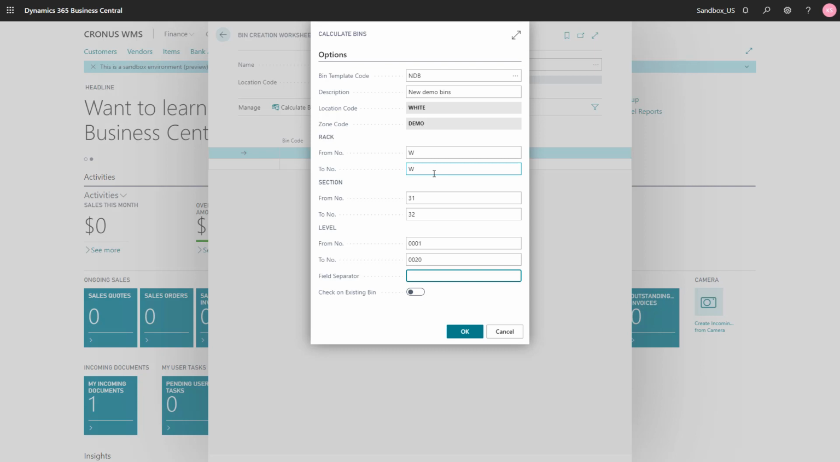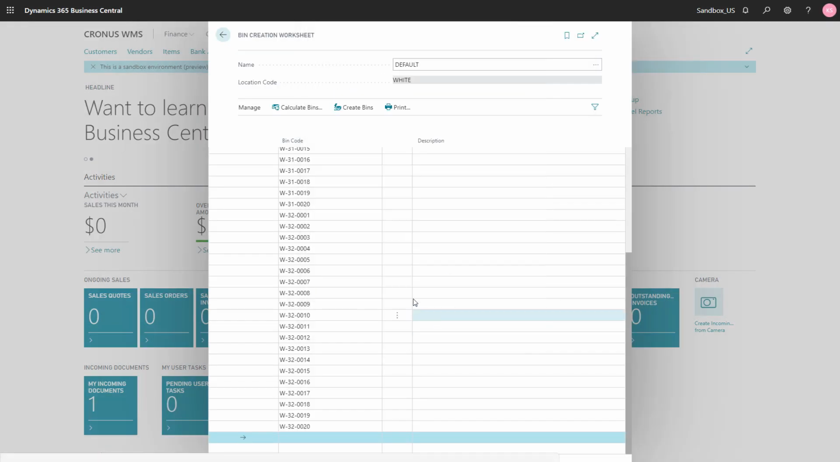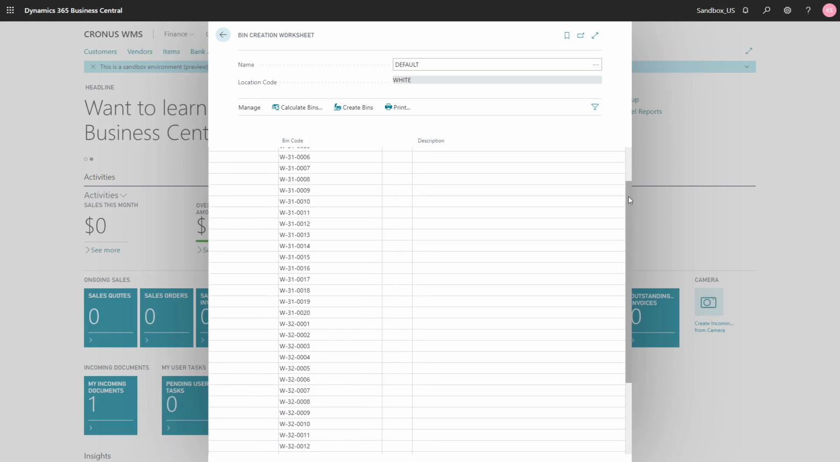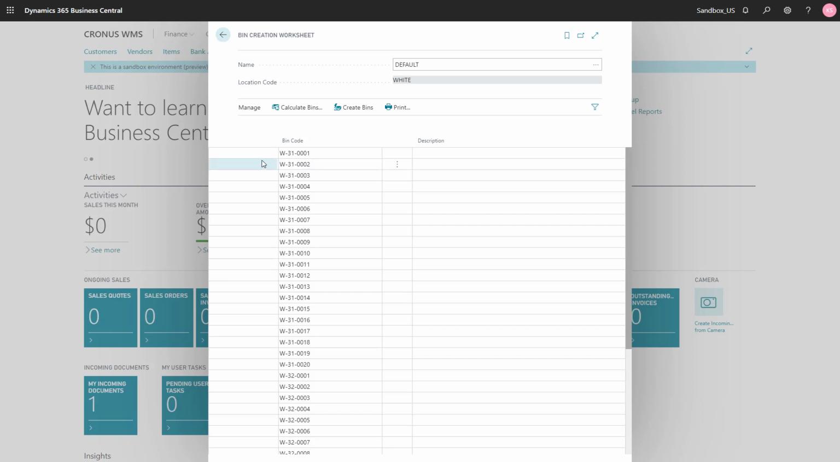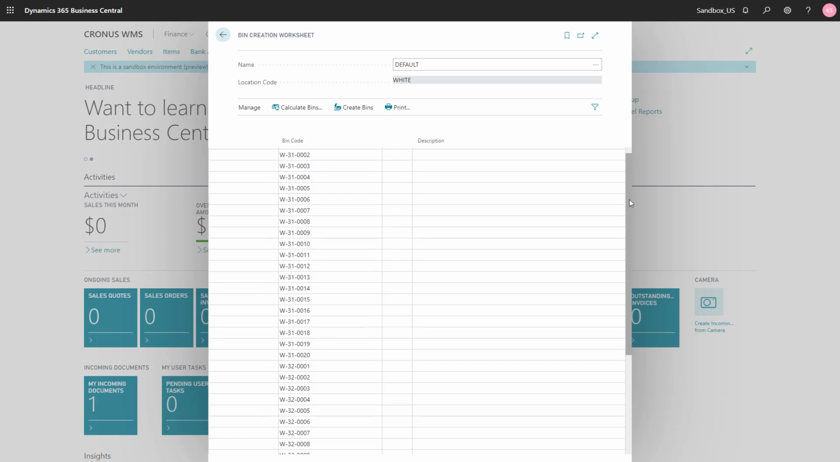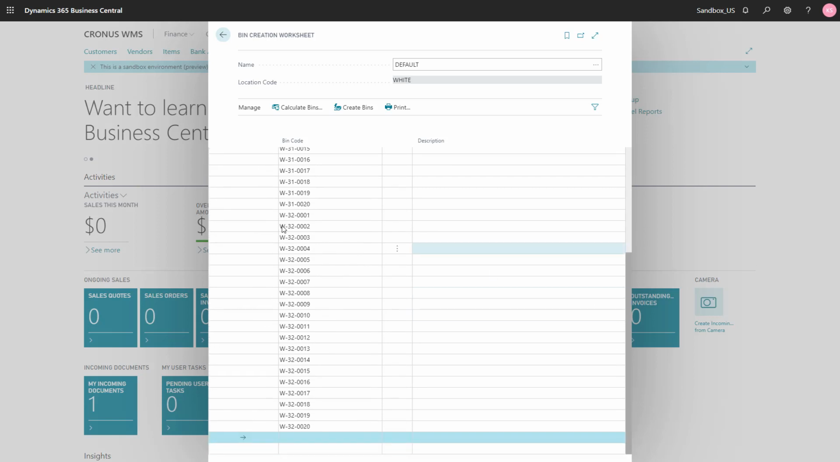Then there's the field separator. Let me use this one. And if you want, you can also check on existing bins. So now by running the function, you will see that based on the information I just entered, the program suggests new bins. So W31001, 2, 3, and so on. So you can see all the bins that are now ready to be created.